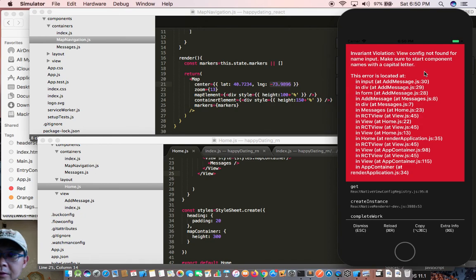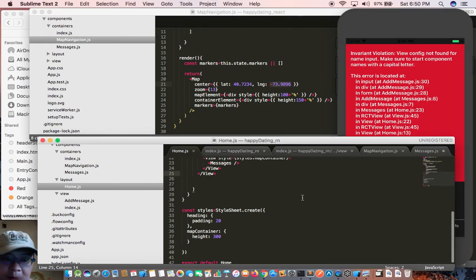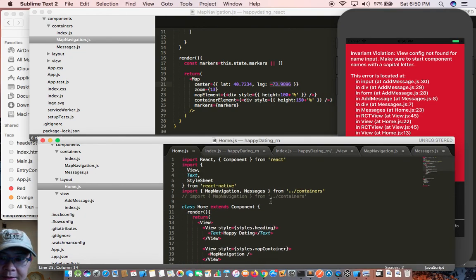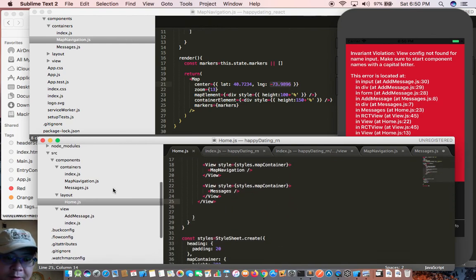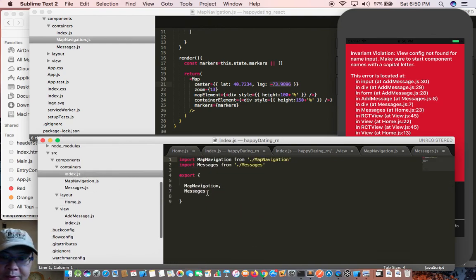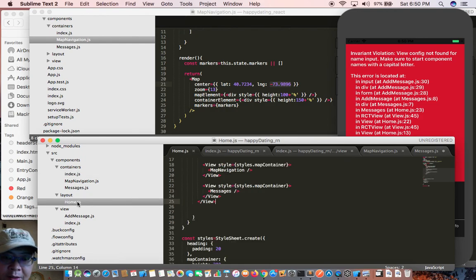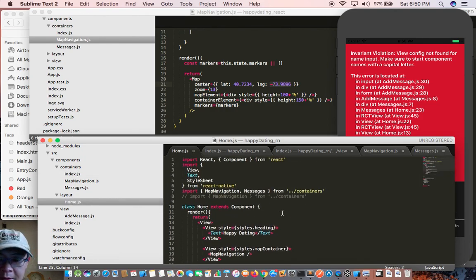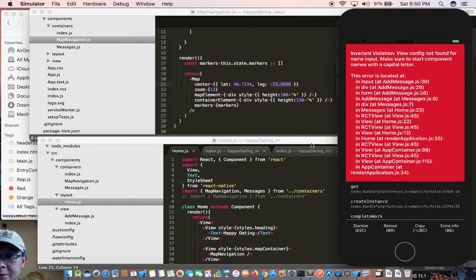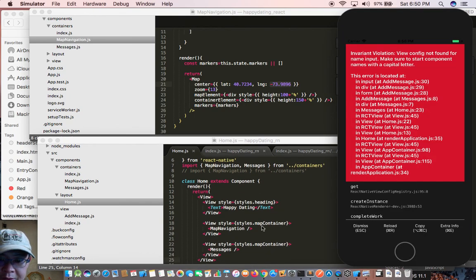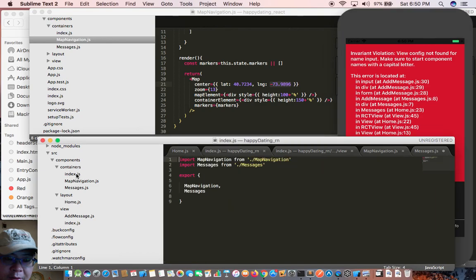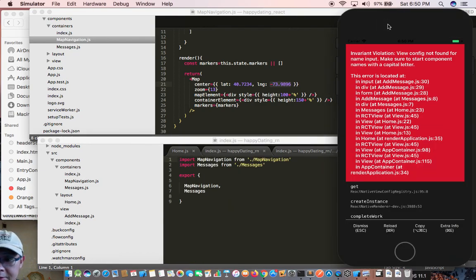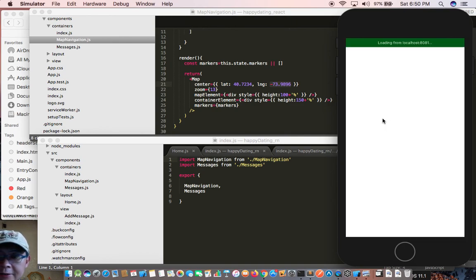Not found for name inputs. Okay, so basically it says messages. So in the containers, messages, home component, we import messages. So in the index, or we can do this. We can debug.